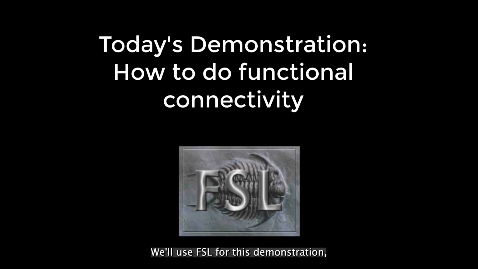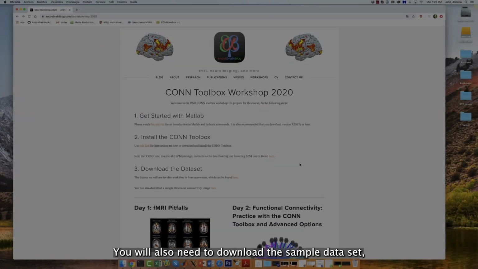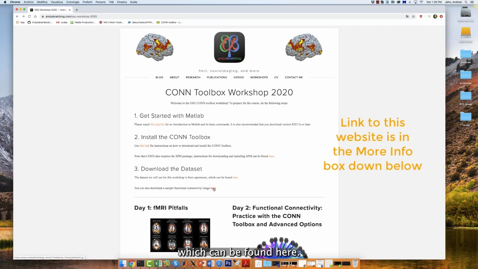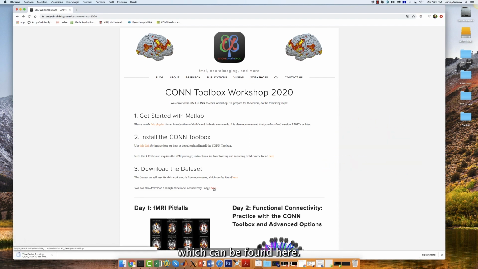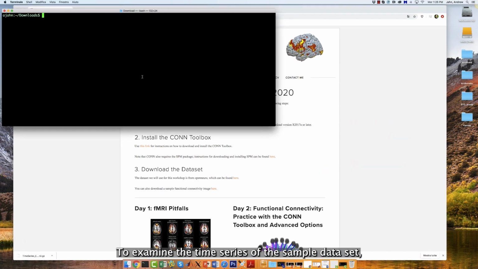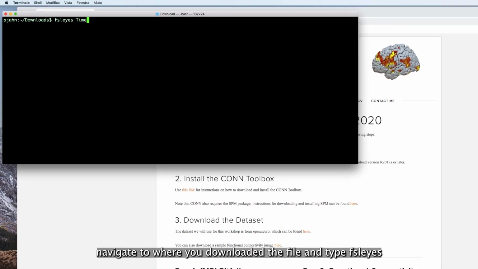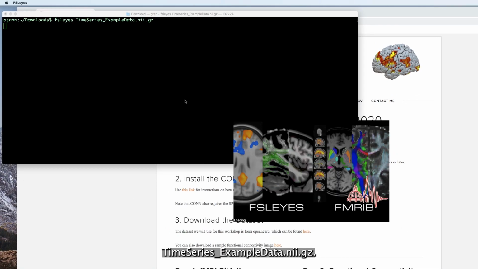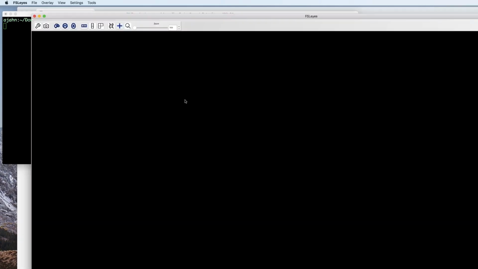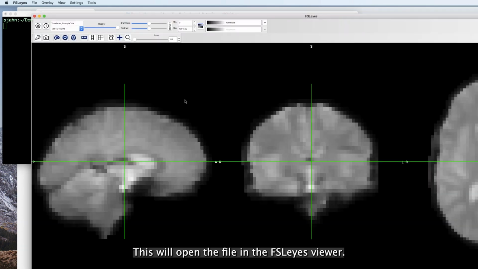We'll use FSL for this demonstration, which you can download from the link below. You will also need to download the sample dataset, which can be found here. To examine the time series of the sample dataset, navigate to where you downloaded the file and type fsleyes time_series_example_data.nii.gz. This will open the file in the FSLeyes viewer.